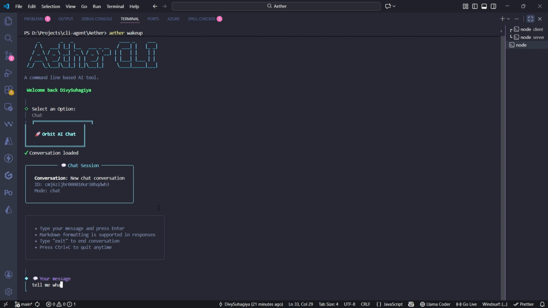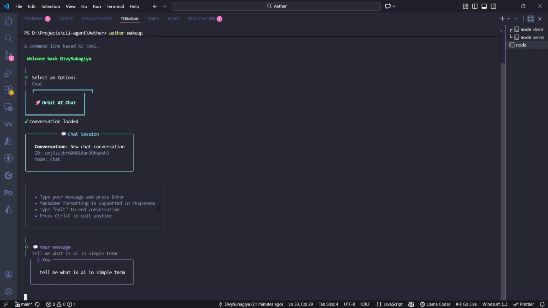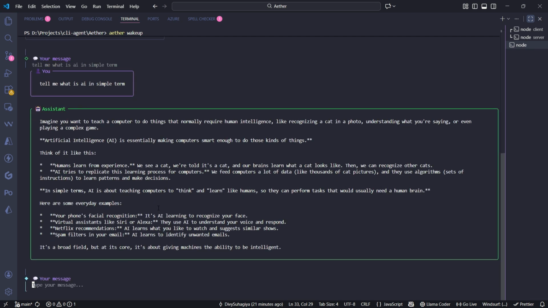I can ask it general questions like, tell me what AI is in simple terms. The CLI handles the API orchestration with the LLM and renders the response using markdown formatting right here in the console. It's fast, responsive, and keeps me focused on the command line. I'll type exit to close this session.